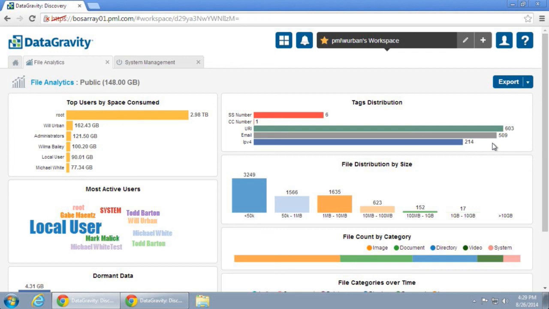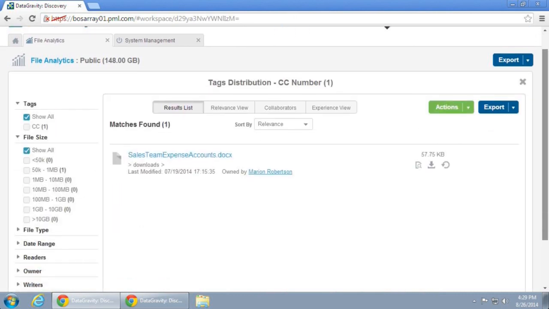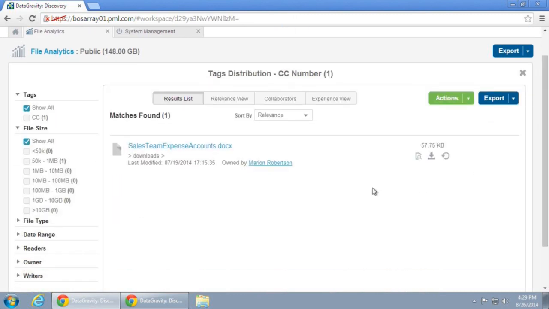So now, because we do this content extraction and we open up these files and start to index them and we understand what's actually in there, we can tag this stuff. So for example, if I go ahead and click on this credit card number, I can show you that I've got a file sitting out in the public share that has a credit card number tagged in it.